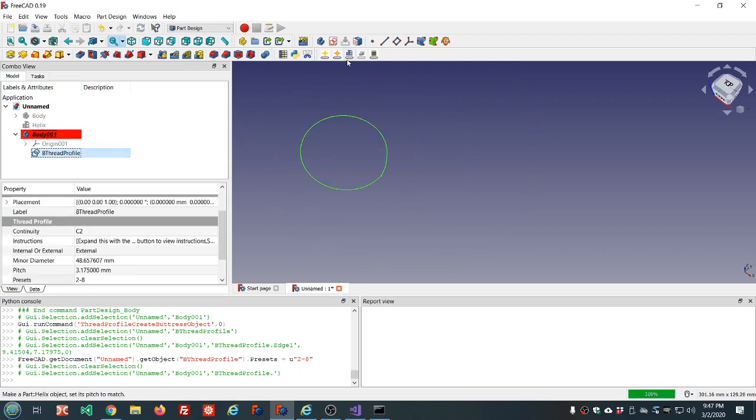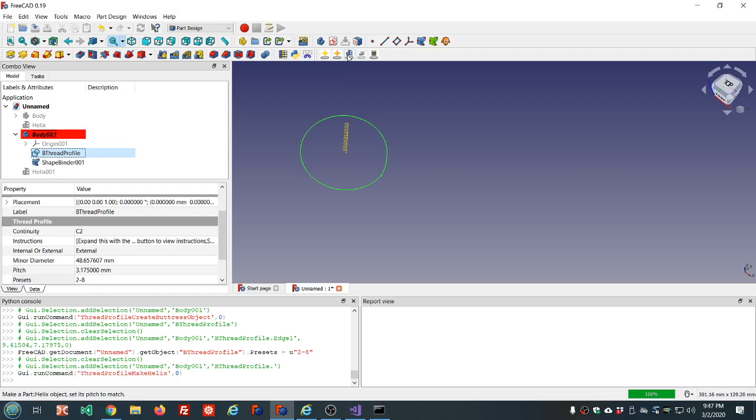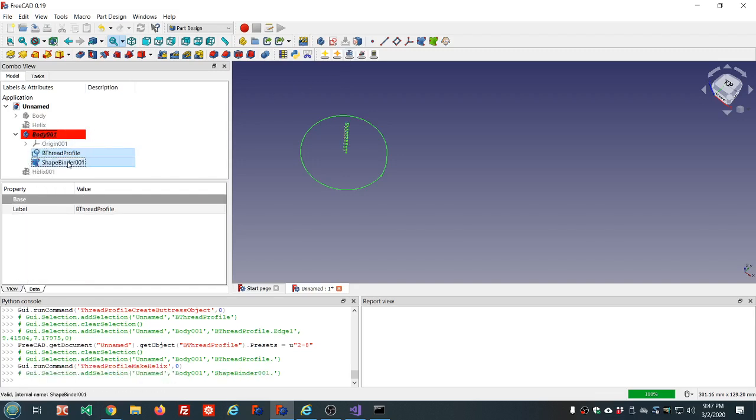The next thing is to create the helix, which again produces a shape binder. Select the shape binder and the thread profile and click the sweep tool.